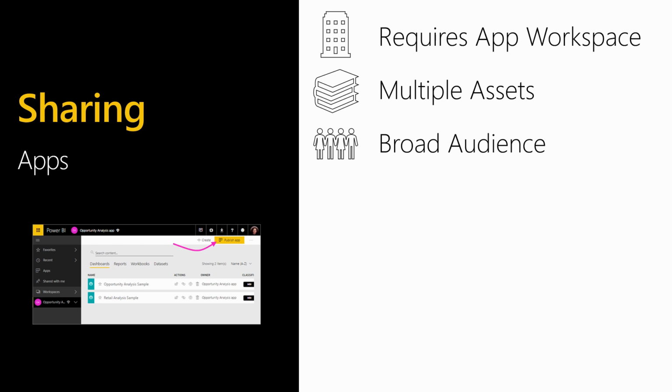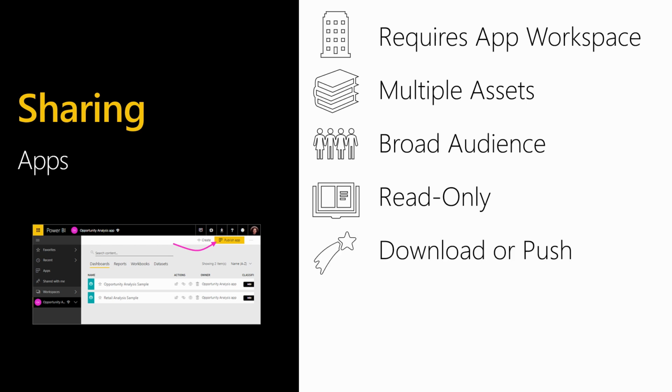If the option has not been disabled, you can also share with the entire organization. The content that you're sharing is read-only, although you can take options to allow users to connect to the app's underlying datasets or allow users to make a copy of the reports in this app.